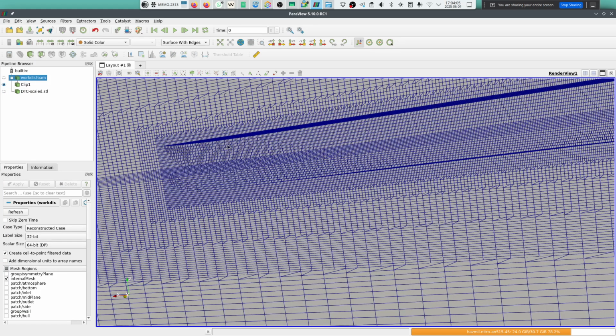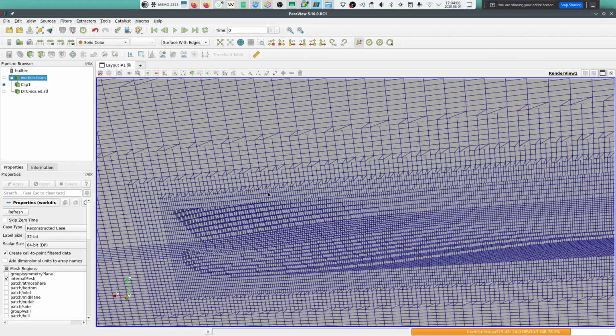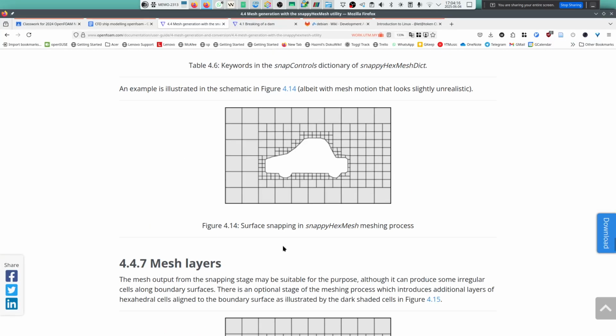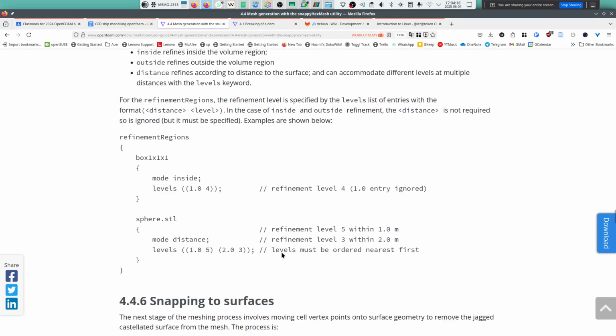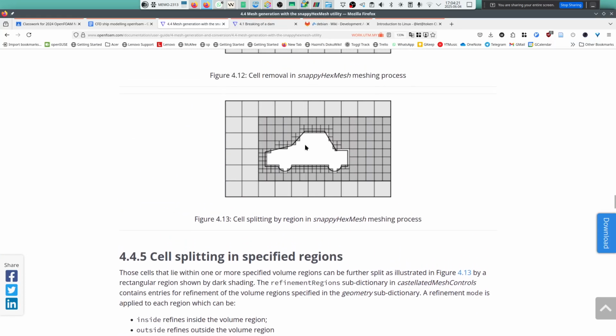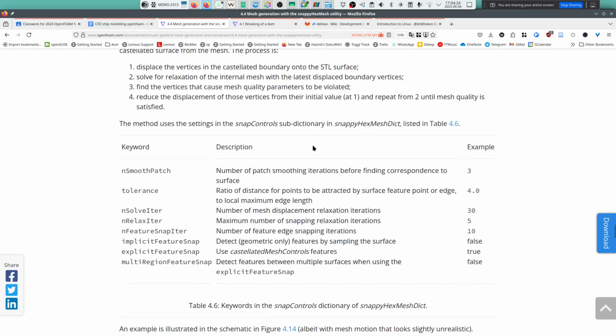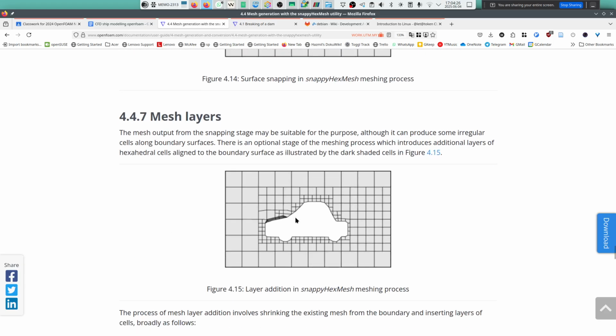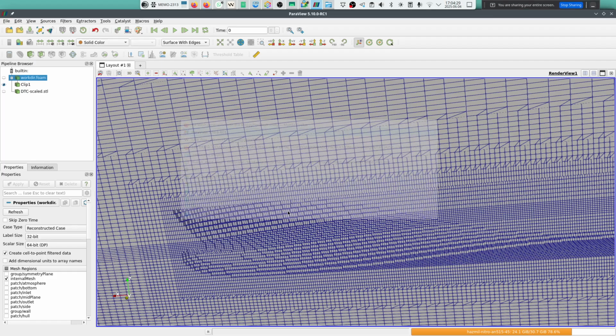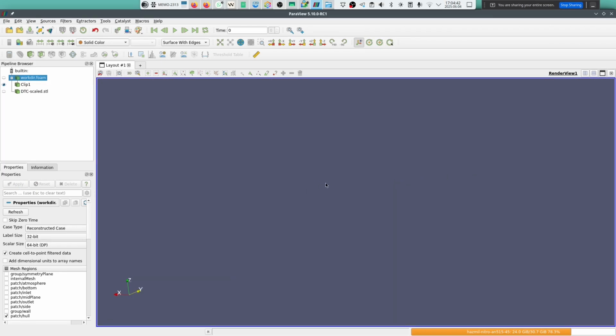Now you can see that the body is snapped. The shape is snapped as the castellated body. This one, not this one, up until here. If you want things like this, you use snap. If you want things like this, you enable layers. So you can check the shapes by disabling internal mesh and displaying the hull patch. Press apply. So this is your mesh.